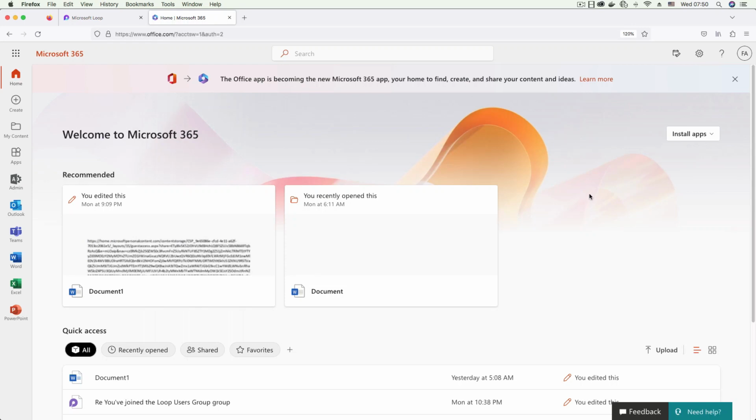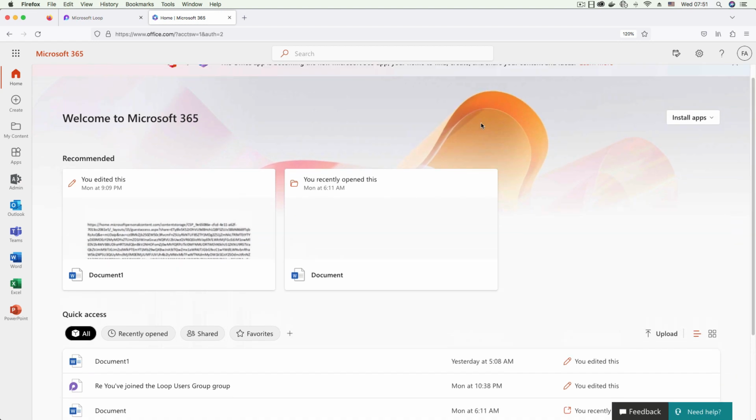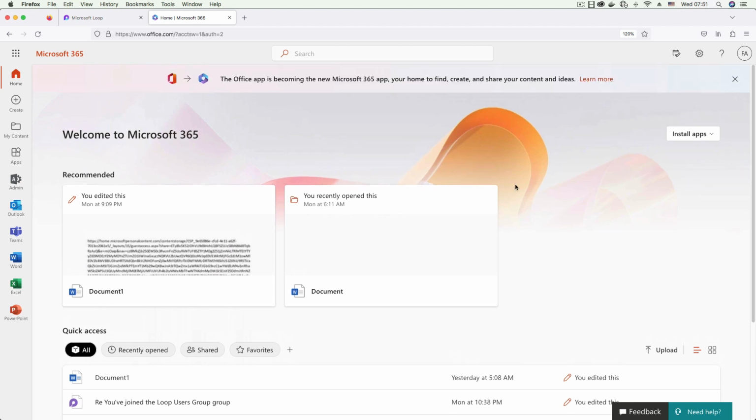Now in this video, we're going to be looking at how to enable Microsoft Loop for Office 365 users. Now, as an administrator of Office 365, you want to make Loop available to all the users in your Office 365 instance. This is not enabled by default, so you actually have to do some configuration actions in the admin of Office 365 to get this started.